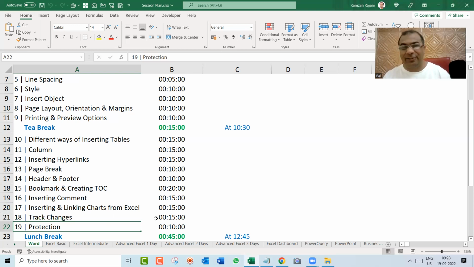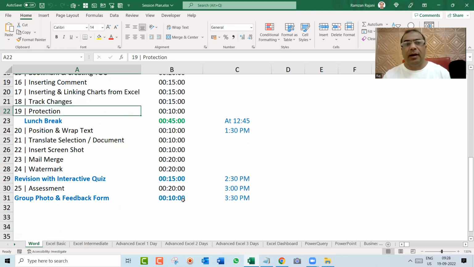So actually there are lots of topics that need to be covered, but the topics are not very, very big. Small topics, 5 minutes, 10 minutes, this type of topics, except a few of the topics. Then we will start with position and wrap text.